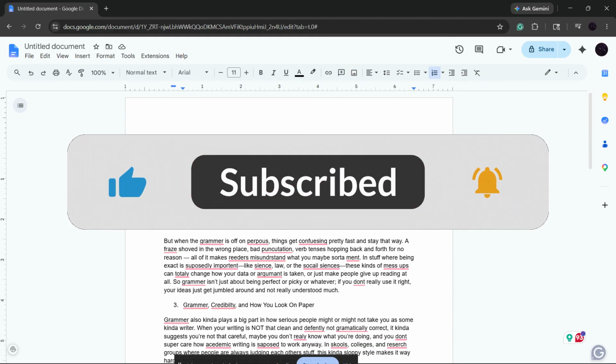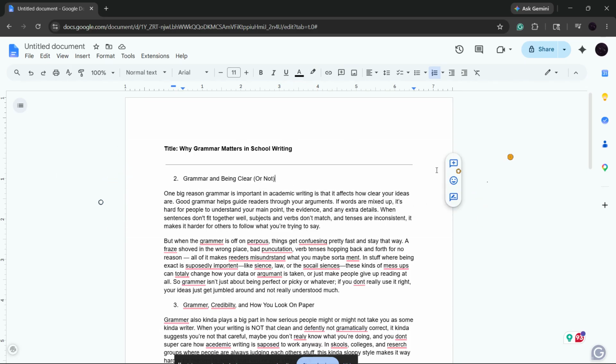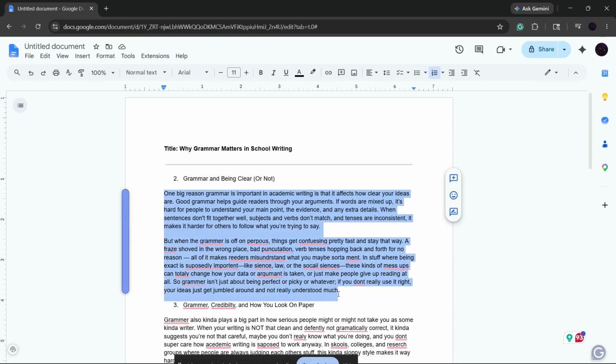Now let's jump in. First, highlight the text you want to change. This can be a sentence, a paragraph, or even a larger section of writing, depending on what you want Grammarly to rewrite. Just click and drag your mouse over the text so it becomes selected.